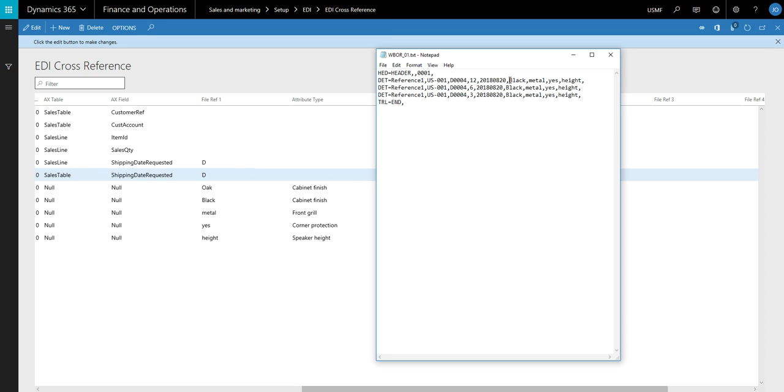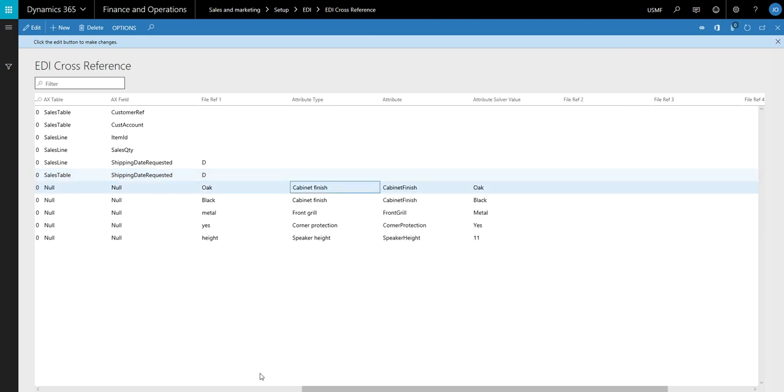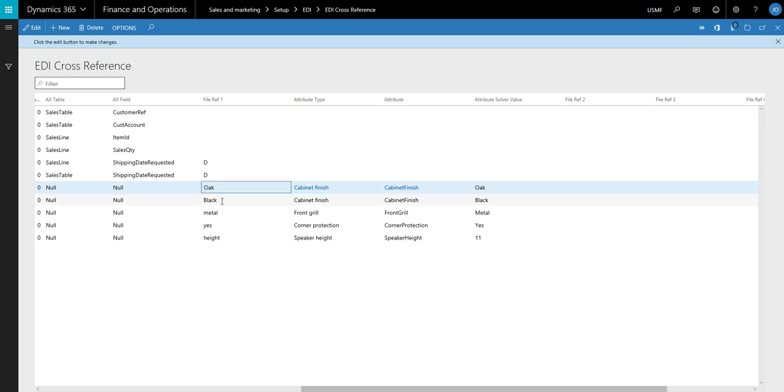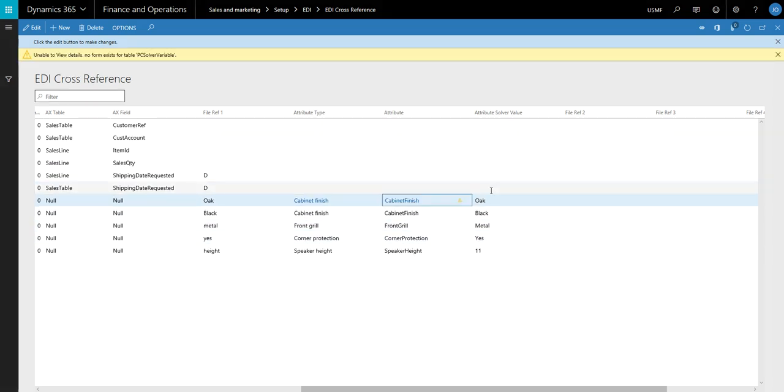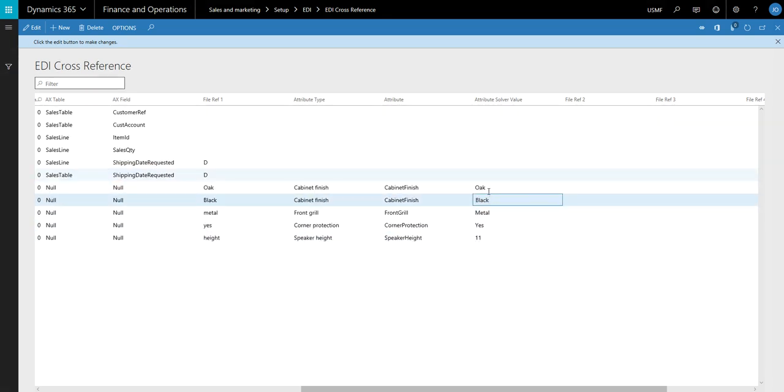I can see then now I'm configuring that product. I'm saying that the cabinet finish is black. We've got a metal front grille, corner protection, yes, and speaker height is height. So how does that work here? We're not mapping to a sales table or sales line. We're saying that whatever value is included in this field, map it through to the attribute type and attribute value. What solver value does that then relate to here?